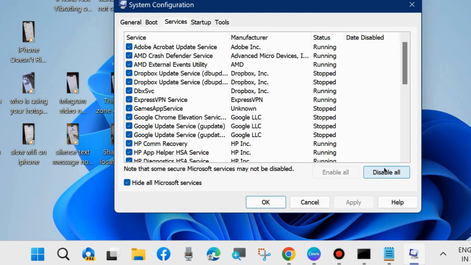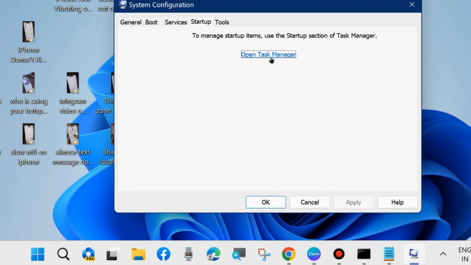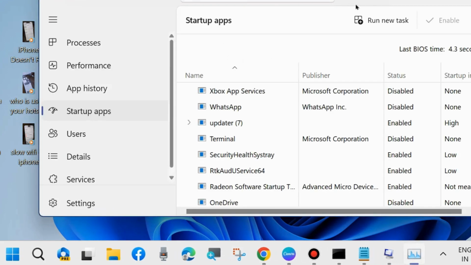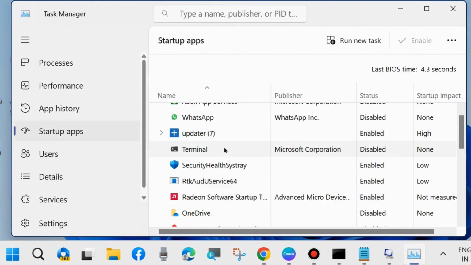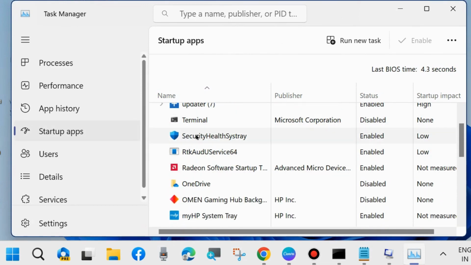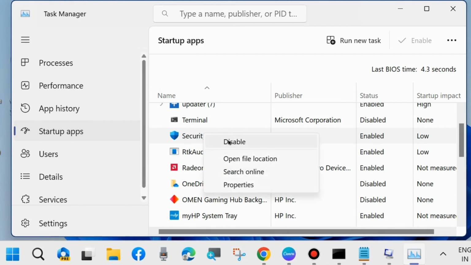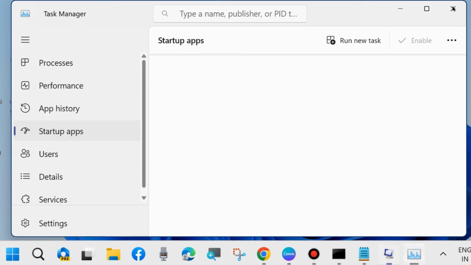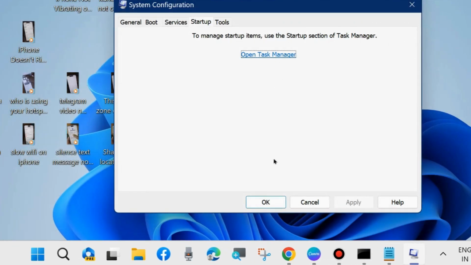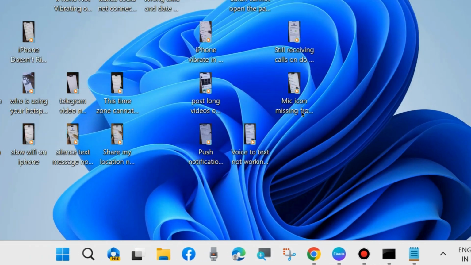Thereafter go to Startup tab from the top menu bar and open Task Manager, and all the startup apps which are enabled, one by one manually disable them. Simply select it and choose End Task, or right click on it and choose Disable. One by one apply for all the startup apps. Disable them, and after that restart your system and check whether your application error is resolved or not.